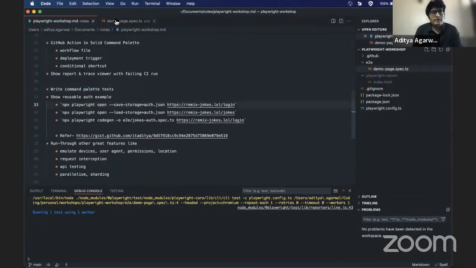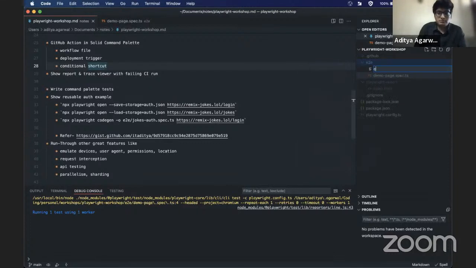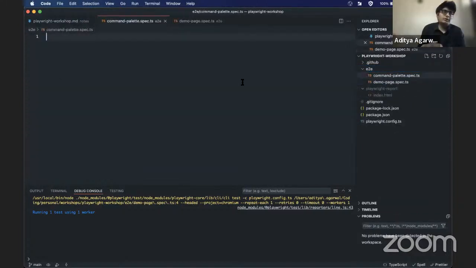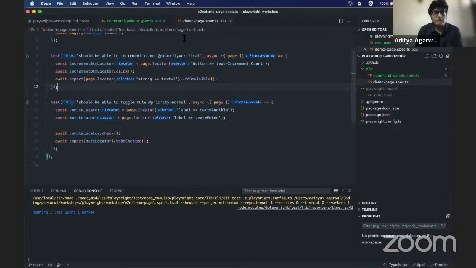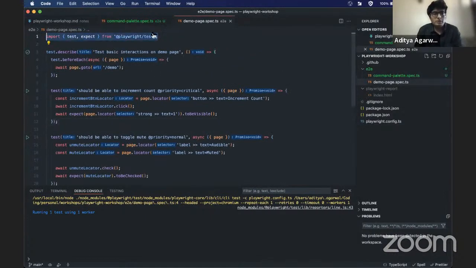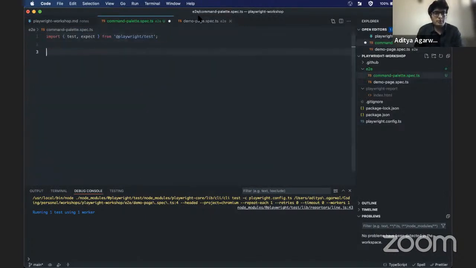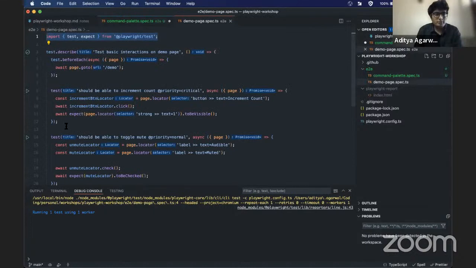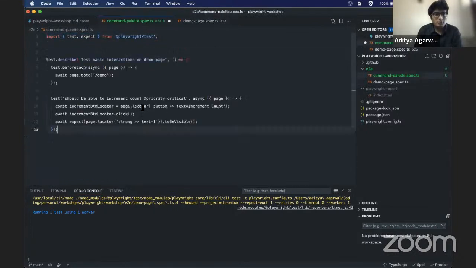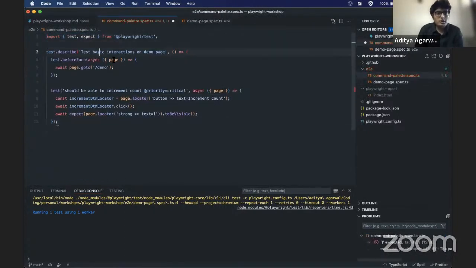Cool. Let's write some more advanced tests now. Right now we just tested the normal things on the page. Now we will test whether they work with the command palette or not. I'm importing this, I'll just copy this part. Test command, basic instructions on command palette.